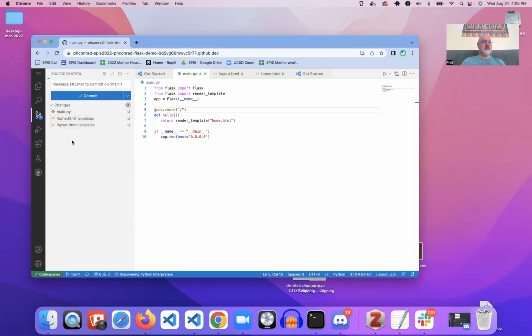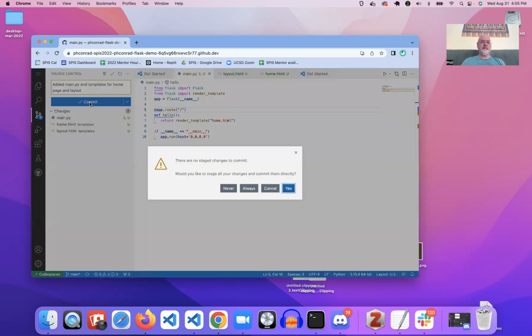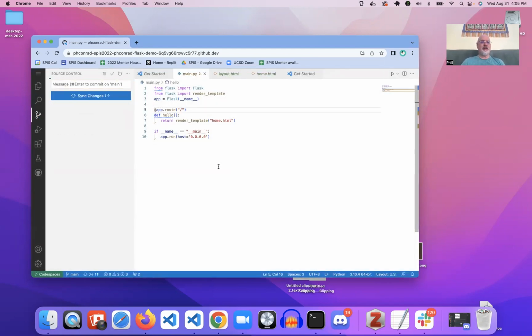So initialize repository. So these are the changes, and I will basically put in a message that says added main.py and templates for home page and layout, and click commit. There are no staged changes to commit. Would you like to stage all your changes? Yes, I would like to stage all my changes.